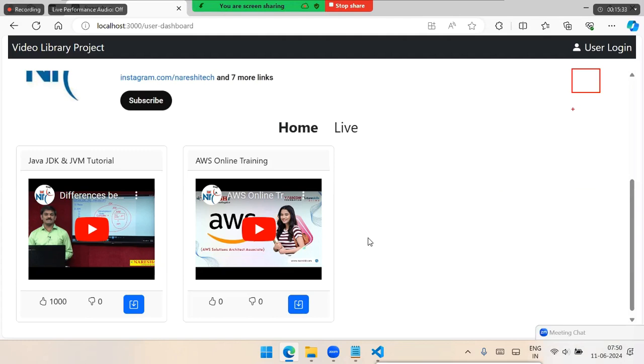That icon will show your saved videos. When the user clicks, those videos must display. Whatever videos he saved, they must display. It should navigate there and show those videos. But the point is how you can save a video in the watch later list, right?